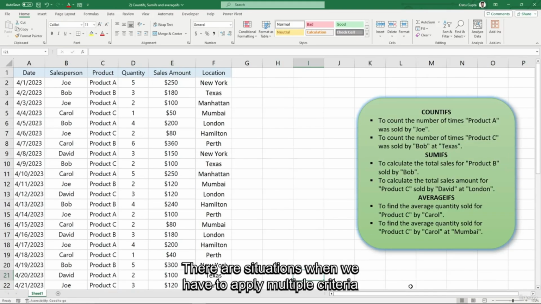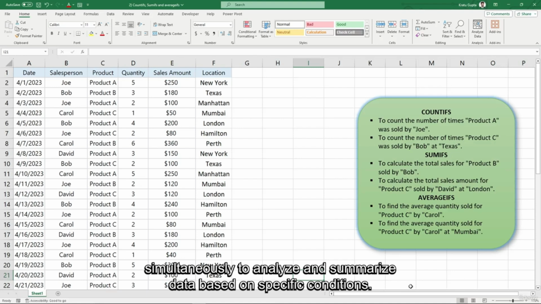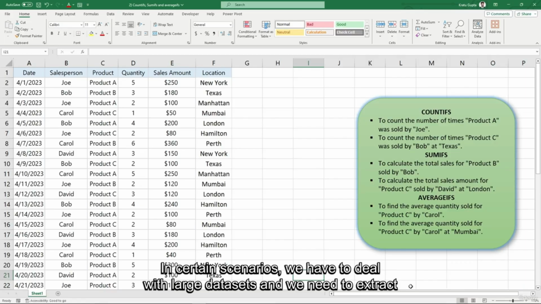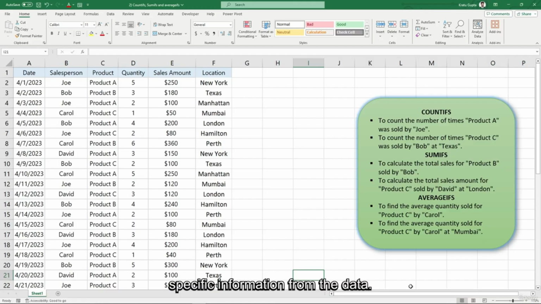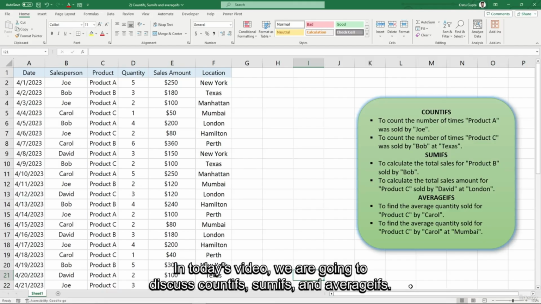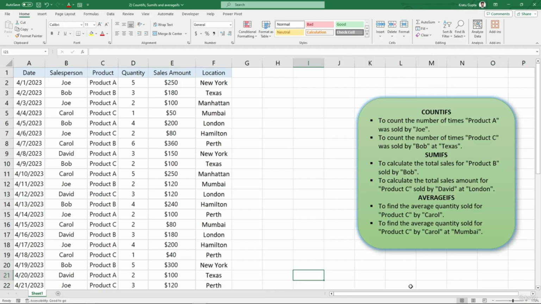There are situations when we have to apply multiple criteria simultaneously to analyze and summarize data based on specific conditions. In certain scenarios, we have to deal with large data sets and we need to extract specific information from the data. In today's video, we are going to discuss COUNTIFS, SUMIFS, and AVERAGEIFS.